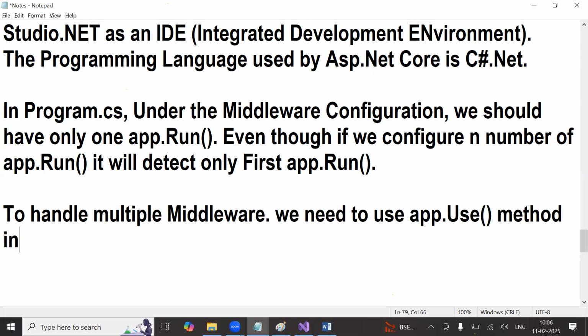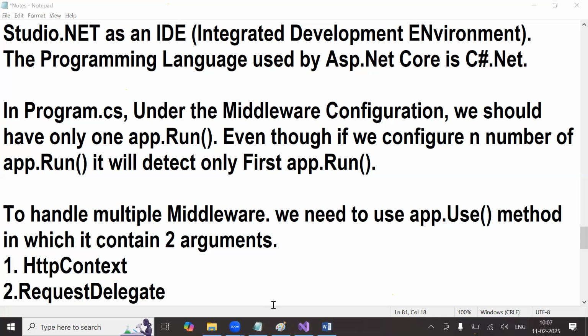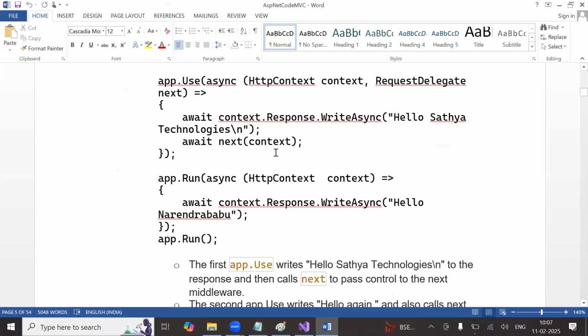It contains two arguments. What are those arguments? The first one is HttpContext context. Second one is RequestDelegate next. Got the point? Everybody clear? Clear, sir. Sir, output of both is not coming, right? It is only taking from the use. No. It will come.